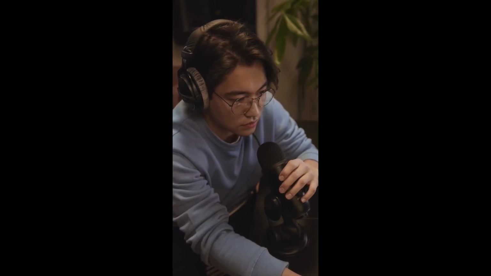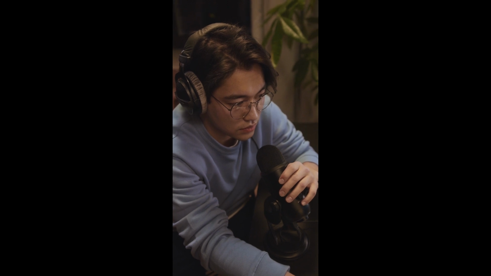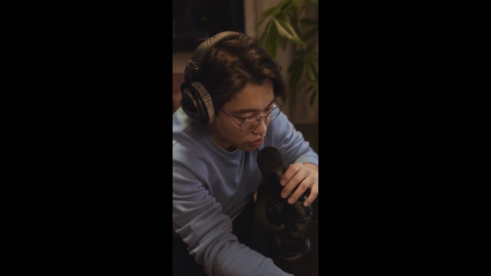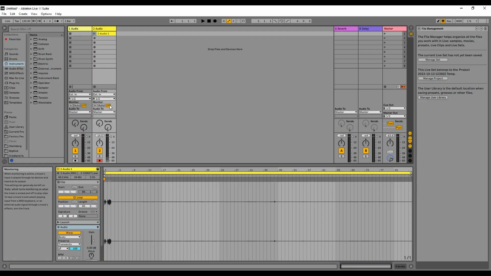Monitoring in Ableton Live. When recording in Ableton Live, it is very important to have a good monitoring environment. Here is a list of all types of monitoring options that Ableton Live offers and the ways that they are used. Off. This deactivates the monitoring of the input signal.